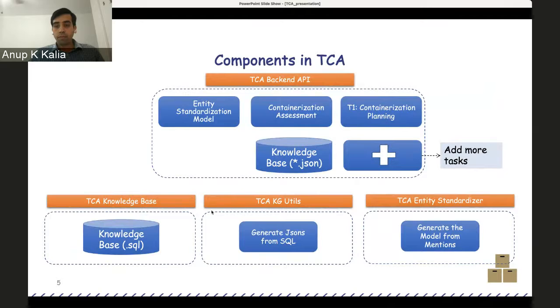So there are the following components in TCA. There are 4 major components. This is the most important component, called the TCA backend API. Within this backend API, you can see there are 3 subcomponents: a knowledge base, which is kept in JSON files; an entity standardization model, which is more like an NLP/ML model; and then we have one expert that uses this model to generate the assessment for the client application. And then we have one downstream task called containerization planning that generates container image recommendations.